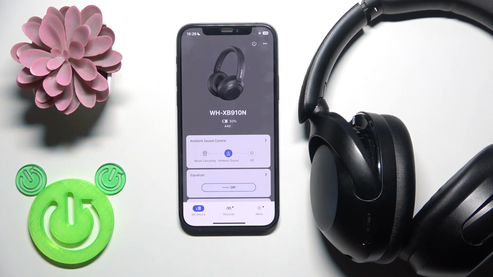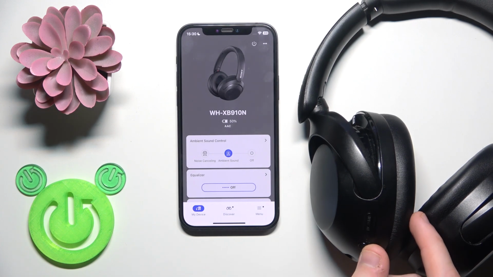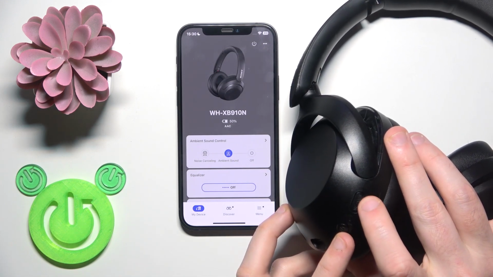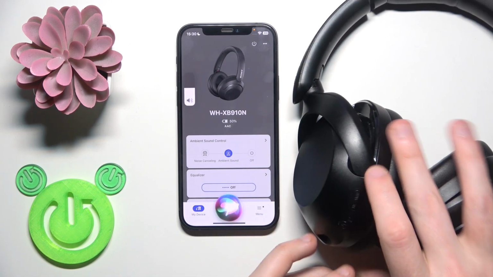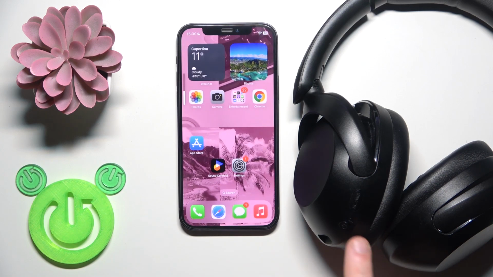If you have some trouble with your headphones, you can easily perform a factory reset. You just turn off your headphones and then you press and hold the power button and the ambient sound control button at the same time until the LED light starts flashing blue 4 times.